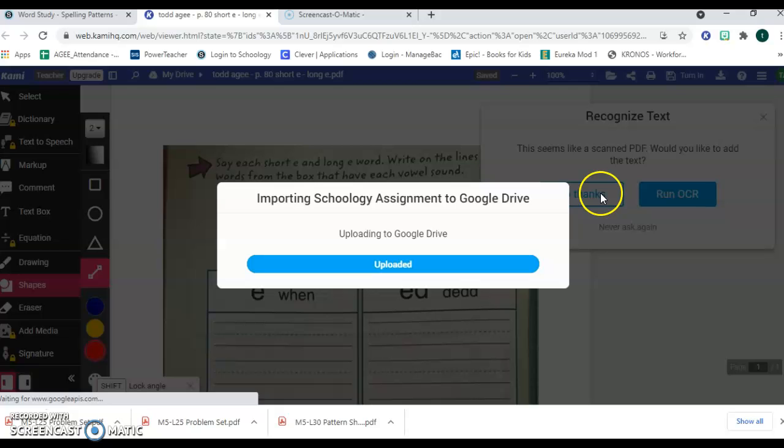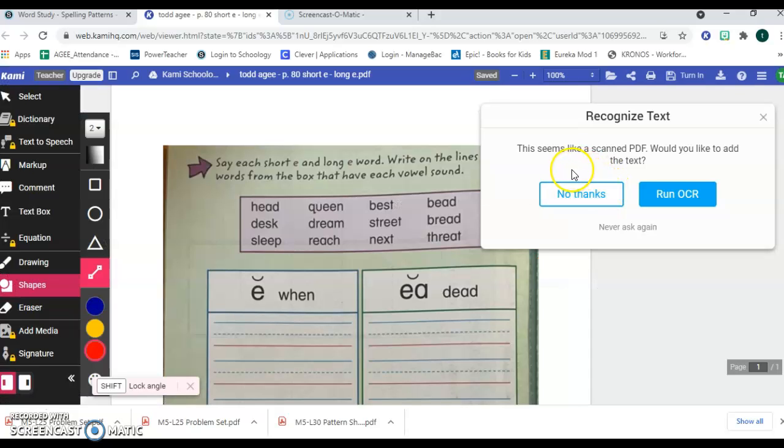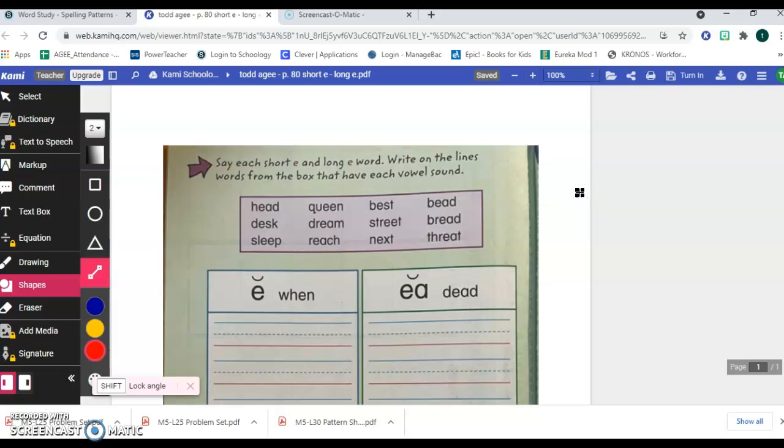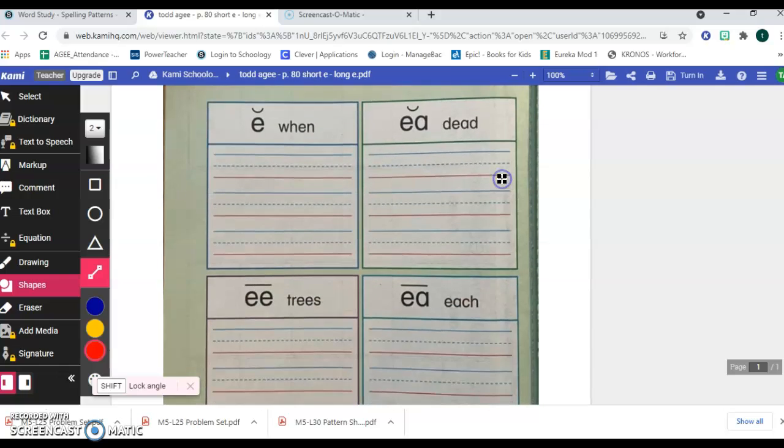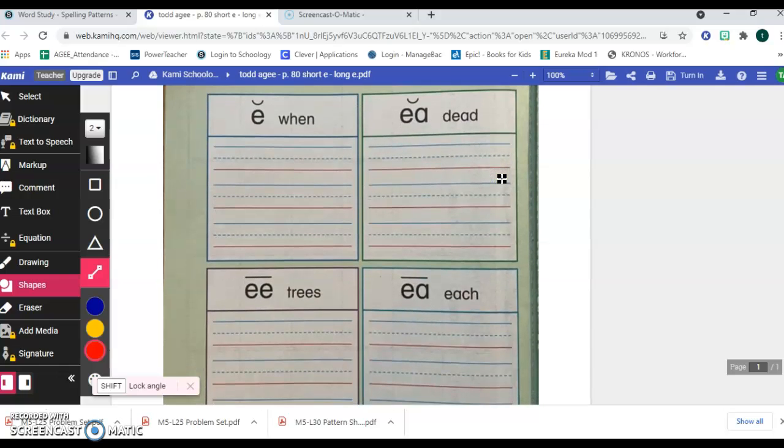If you get this little pop-up here that says it seems like a scanned PDF, just say no thanks, and your assignment is here. So we're going to say each short E and long E word and write on the lines words from the box that have each vowel sound. So this is a little bit tricky because we've got 4 different ways of making these sounds.